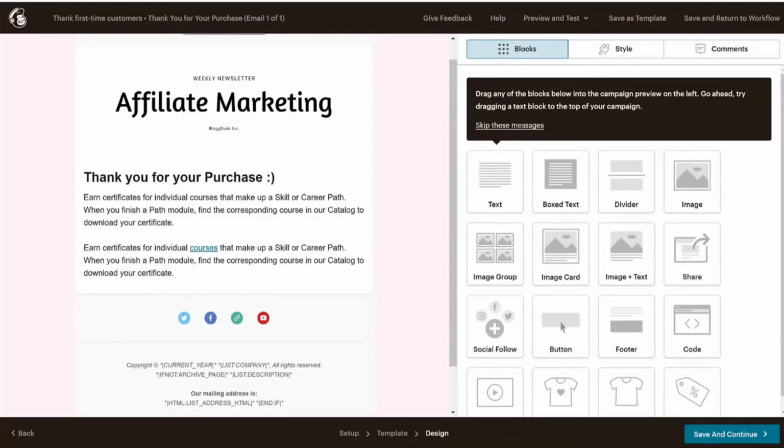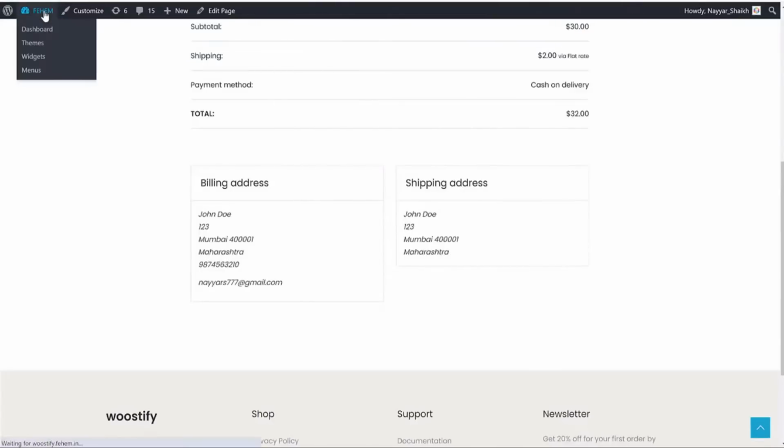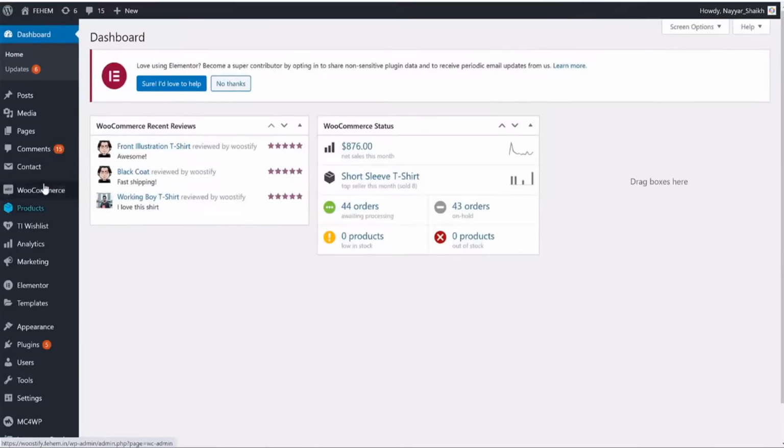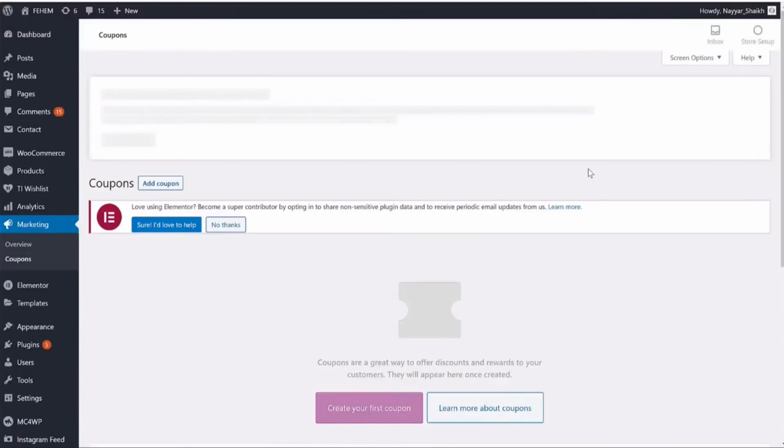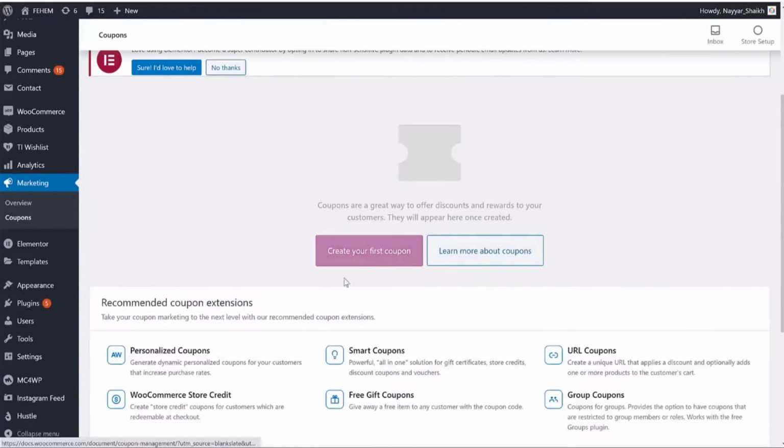So make sure you have first created coupons on your website. So if you go to your e-commerce website, under WooCommerce, you will see this coupons option. Click on that. Make sure you have created a few coupons. If you have not created, don't worry, you can create it very quickly. Click on this button, create your first coupon.